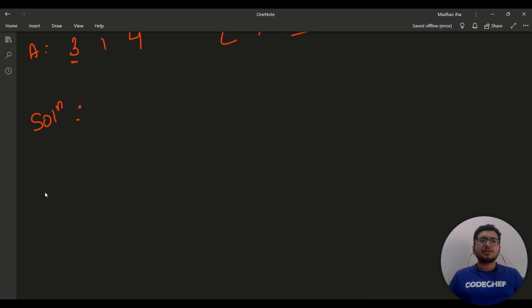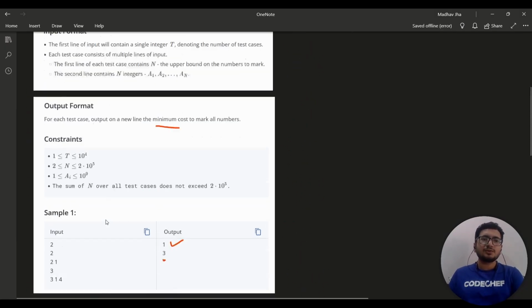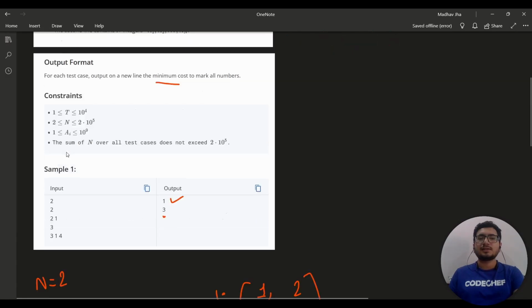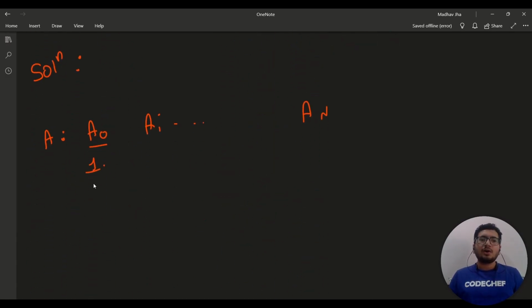So one of the approaches that we can see from the sample inputs is that we can either pick the first element or we can pick the last element. If we pick the first element, we can perform the second, that is the suffix type operation, and mark all the elements to the right from 1 till n.